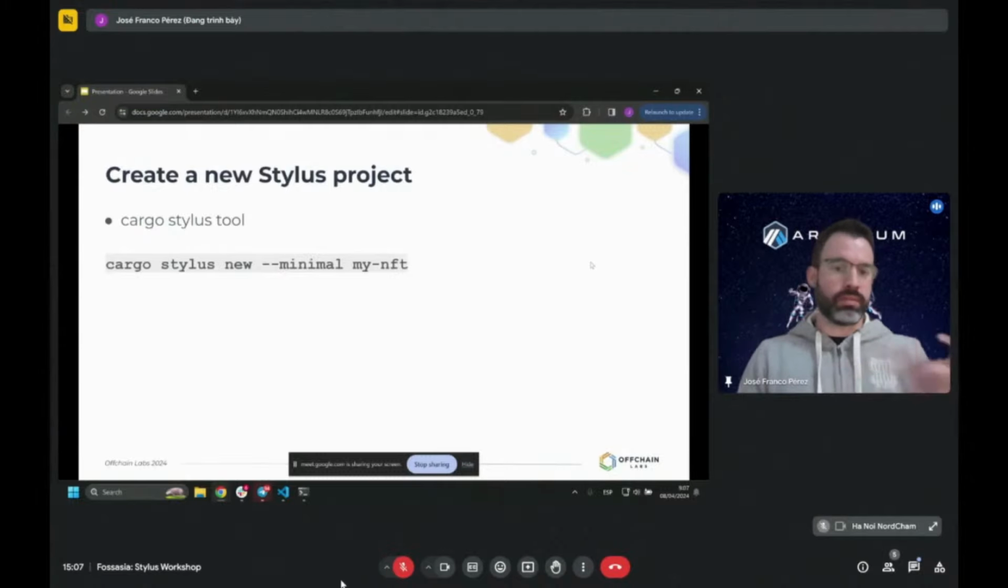This is also something that Chris already explained: how to create a new Stylus project, so I'm not going to get into that. Just the Stylus tool. It is also explained in the public documentation, so in case you missed the previous workshop, it is explained there.